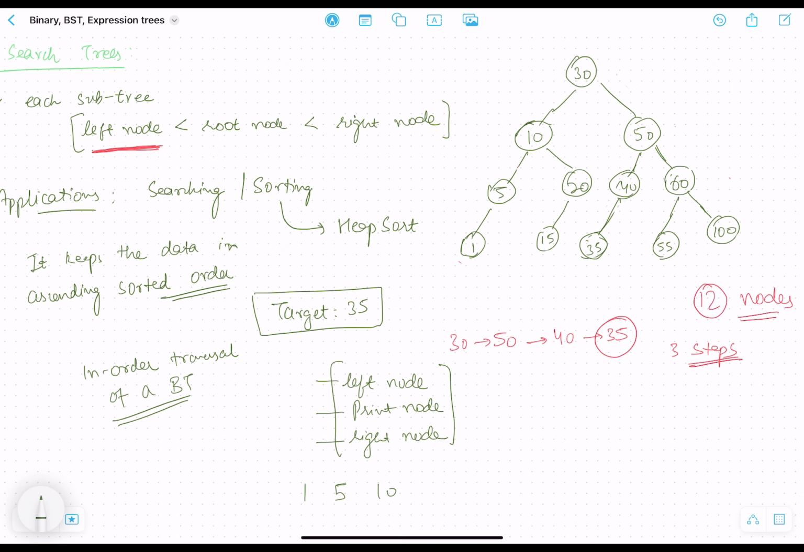Now for 20, again, the first step will be done. Move to the left node, which is 15. No left child, print 15. No right child, move back, print 20. No right child, move up. Right child done, 10. For 10, we have done all the three steps, move up. For 30, only the first step was done, print 30. Move to the right child.